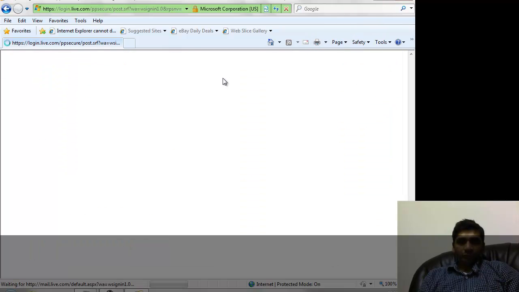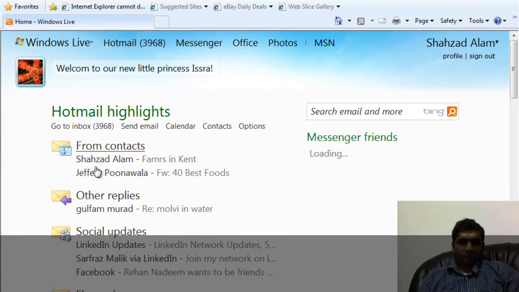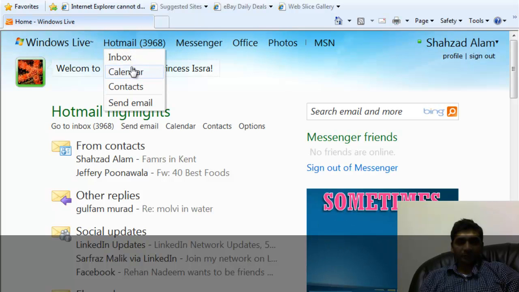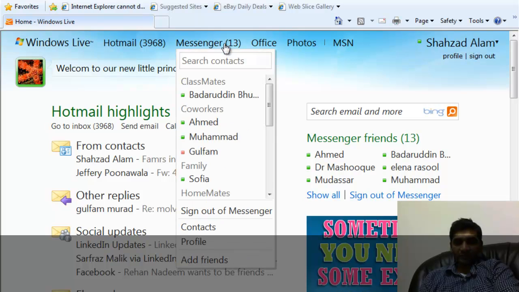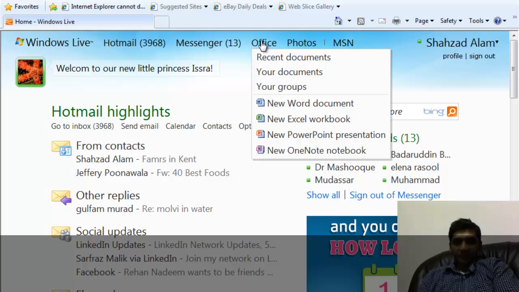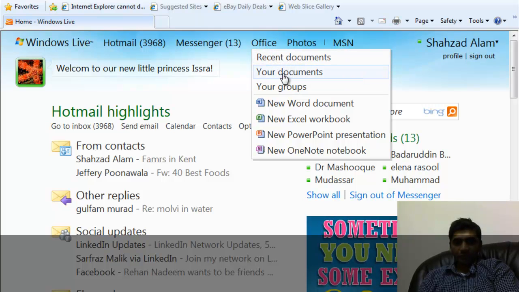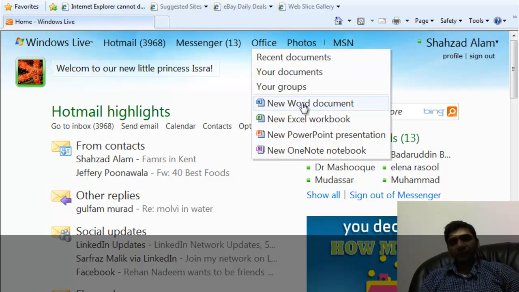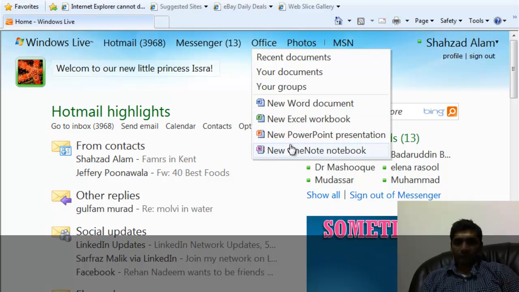So once you log into the Hotmail account, obviously you have your emails and many services. You get your Hotmail email, calendar, all your contacts, and then you have messenger services, and this is the Office services. Within Office, you can check your recent documents and all your documents, and then you can create new documents.